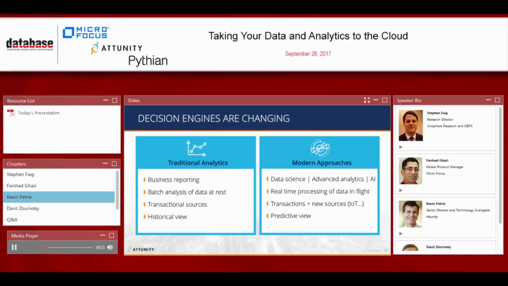Decision engines, as I like to call them, are really changing. Over the last 30 years, you've had traditional analytics based on batch reporting, of analysis of data at rest, based on transactional sources, and you're really taking a historical view. What happened last Christmas season? What does that mean to this upcoming Christmas season? What happened last week? What does it mean to this upcoming week?